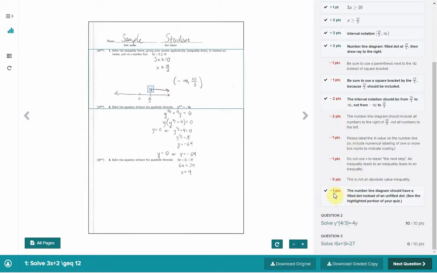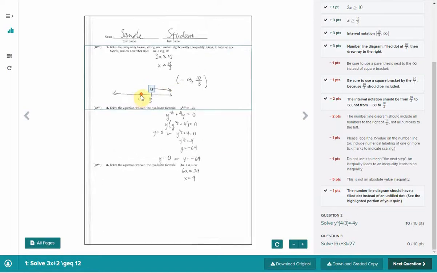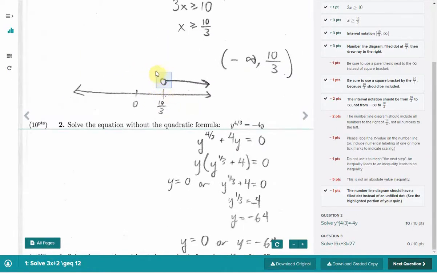But then there's this one other -1 here that says that the number line diagram should have a filled dot instead of an unfilled dot. That was that location right here that I was talking about, and you'll see that here this text says, see the highlighted portion of your quiz. So what I can do as an instructor is I can highlight a certain thing in a box, and that's what I mean. I'm trying to draw your attention to right here to indicate, hey, this circle right here is a thing that needed to be filled in.